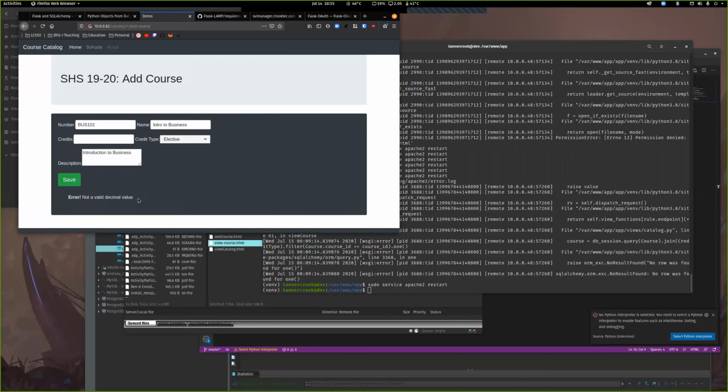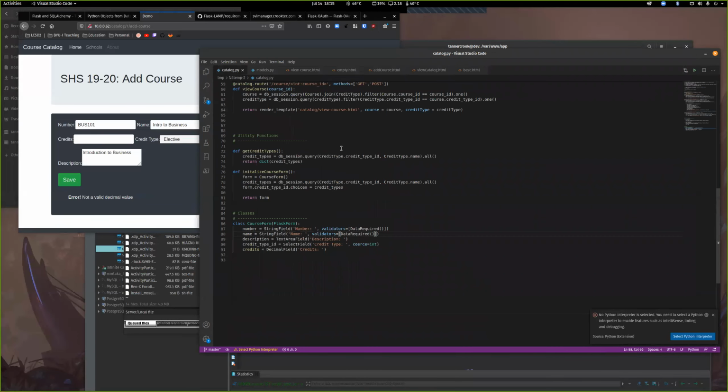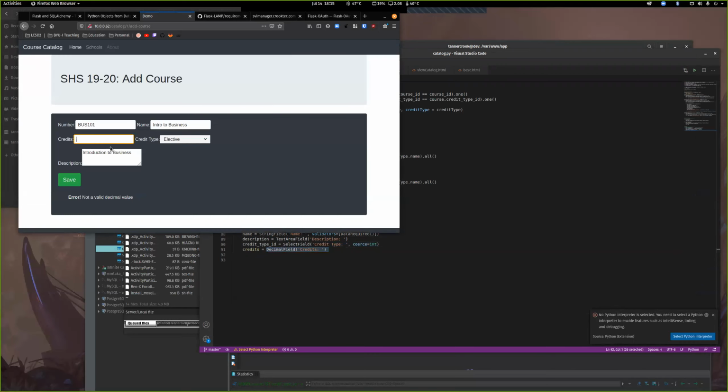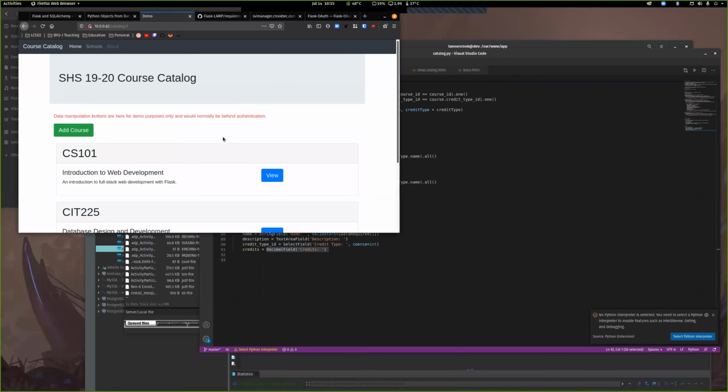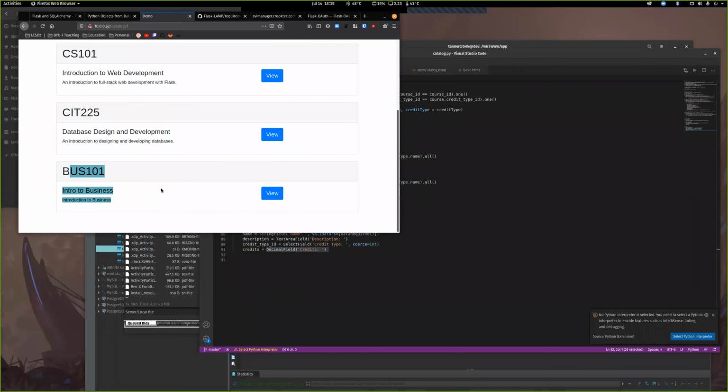Okay, so here we get this error that says it's not a decimal value. And if we take a look at our code down here on our catalog.py, our credit type, our credits wants it to be a decimal. So basically we can't leave that empty. So we're going to just say that that's one credit. And then once we hit save, now we have our business 101.